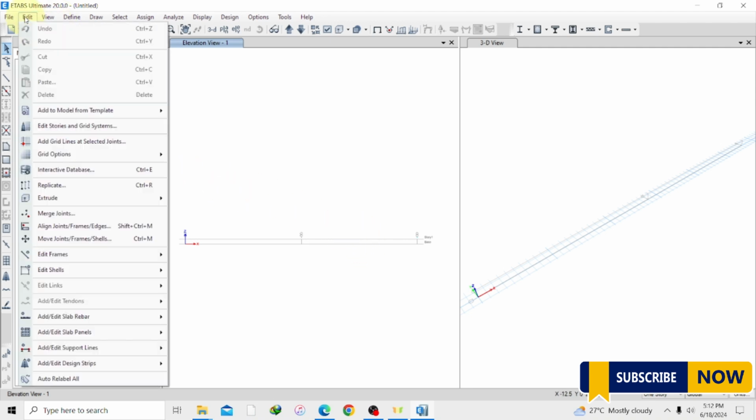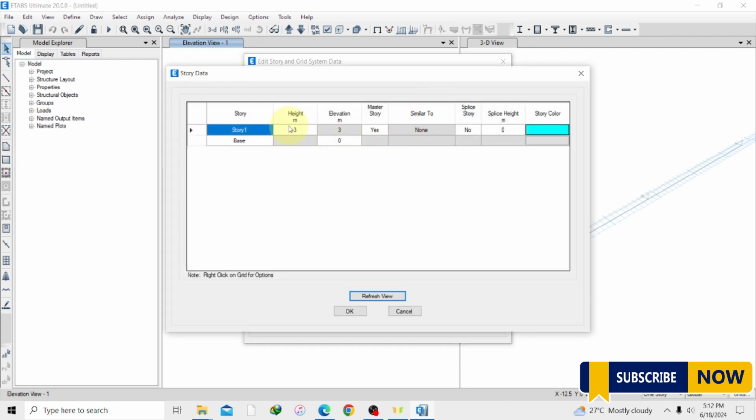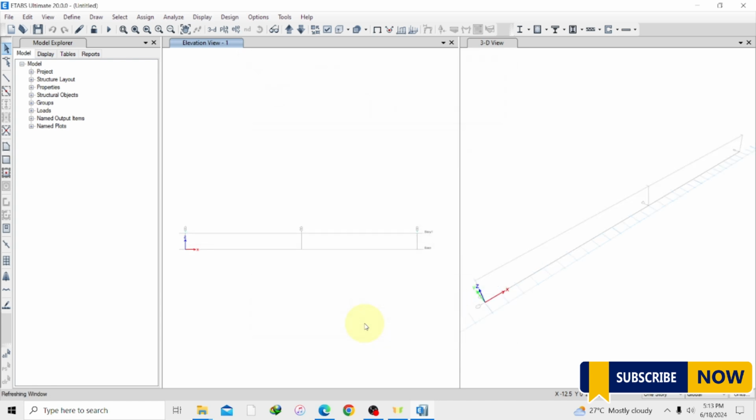All you have to do is go to Edit, and we are going to edit Story and Grid System. So this is the story. I'm going to modify Show Story Data, and this is Story 1. We have Story 1 here, and this is the height. Let's try to increase the height to say 10, and click on OK and OK. Now the height has increased a bit. At least you can see the difference between the first one and the second one.